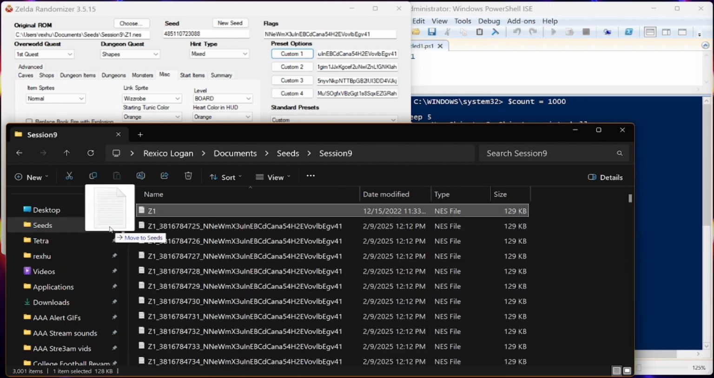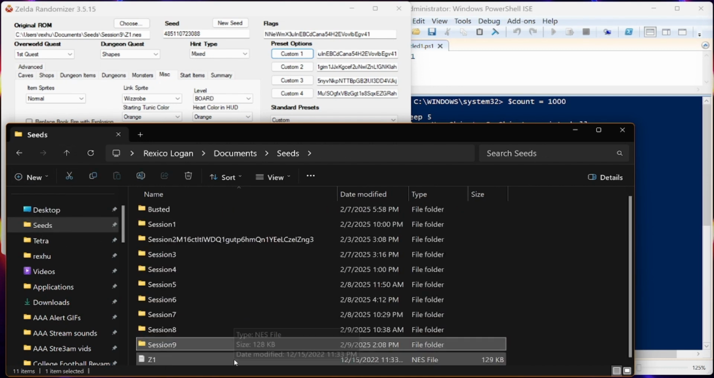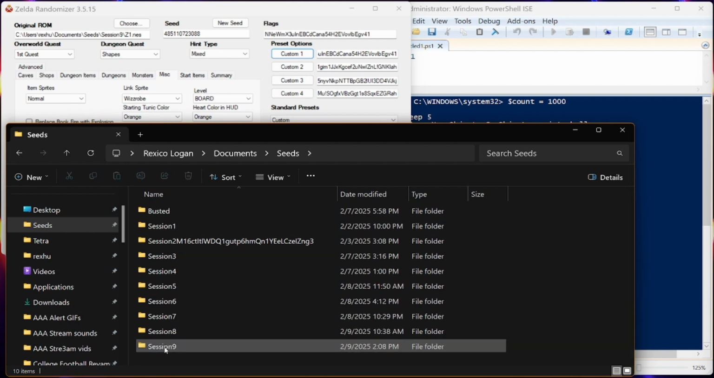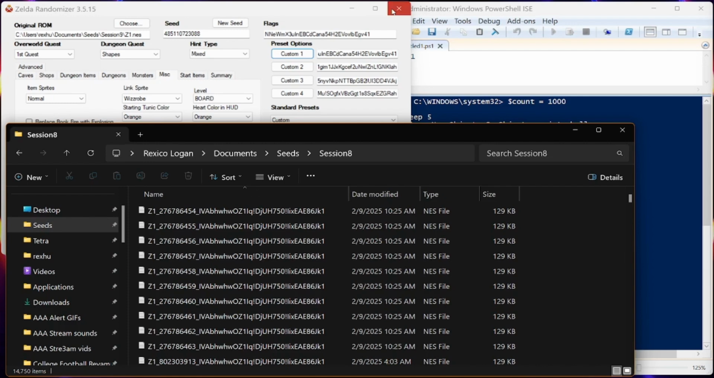On session 9, you just grab it, stick it back in your seeds folder, and then it's down here. And when you create a new folder, session 10, you drag that file in there, and then you're ready to go. But we don't want that file in the folder when we're doing the uploads. It's just going to get in the way.